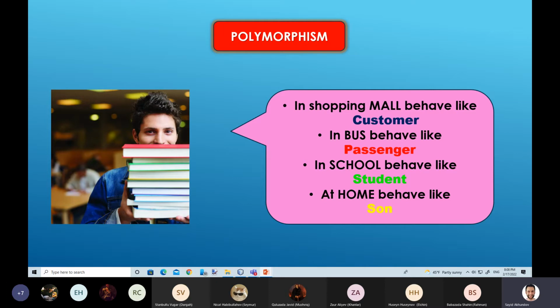How can we give an example of it? This is the best example, I think. In a shopping mall, you are a person, one human being. In a shopping mall, you behave like a customer. On a bus, you behave like a passenger. In school, you behave like a student. At home, you behave like a son or daughter. So you are changing your shape according to the conditions.